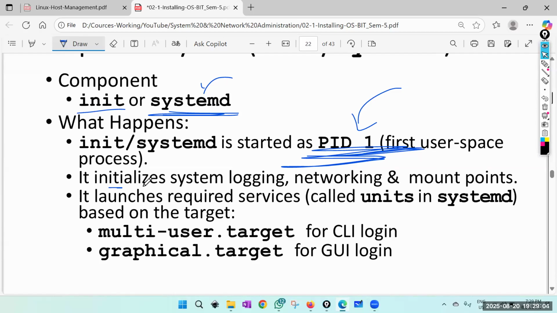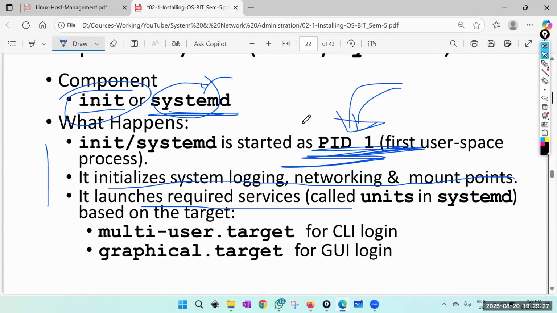And it simply initializes the system login, networking, and mount points. So it basically prepares the system for use. And also it launches required services, right? So these are very important for exams: what your systemd or init does. And first of all, you must remember that that is your PID 1, process ID 1, the number one process, the first process to run. PID 1, 2, 3, smaller values mean earlier started processes. It's not priority, right? Usually PID 1, 2, 3, 4, these processes are system processes.